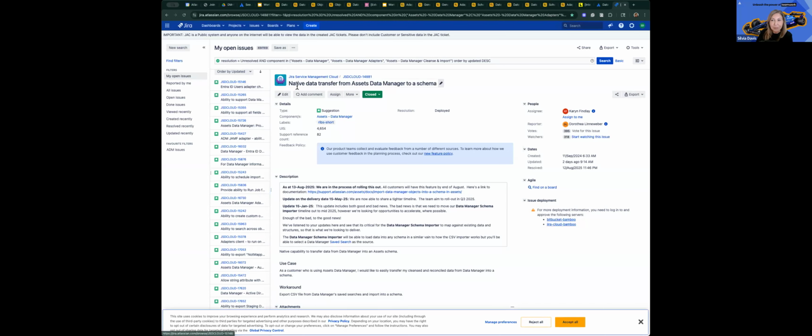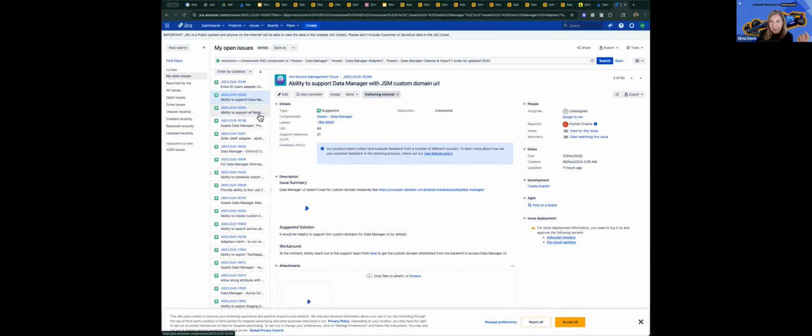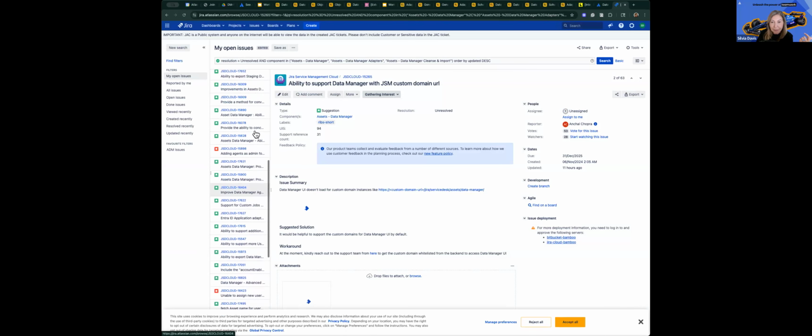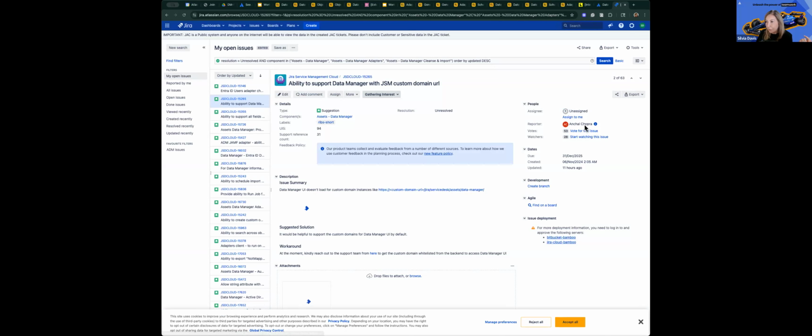Even one of the most voted, I think, is the native data transfer within the product. And then you can even search here for the requests that we have. And as I mentioned, vote for the request that you want, so that it can be bumped up in your backlog. And also a question about another adapter, Salepoint. Which one? Salepoint.